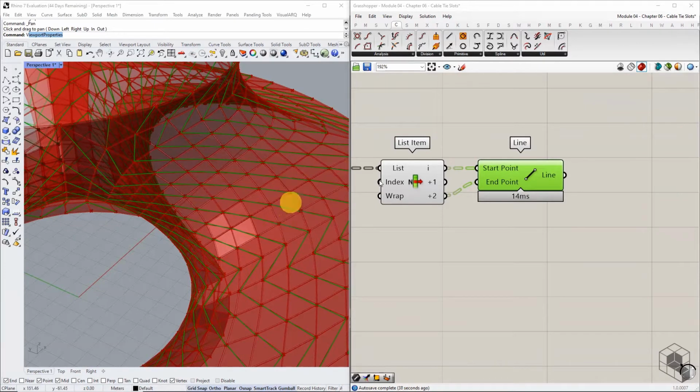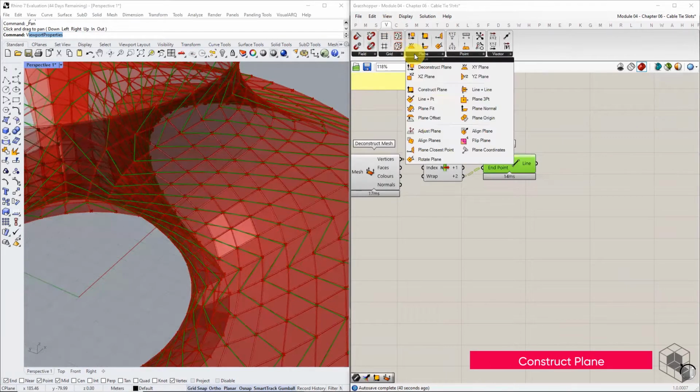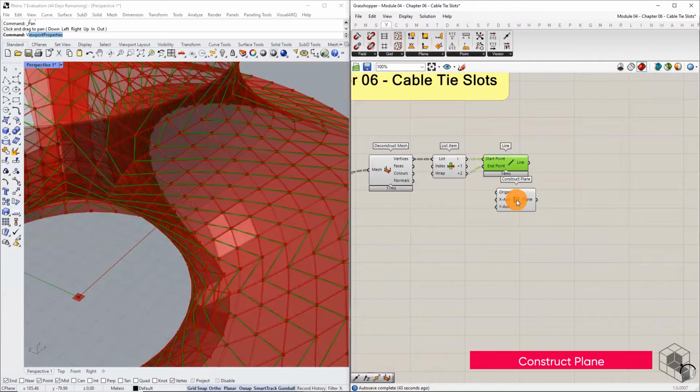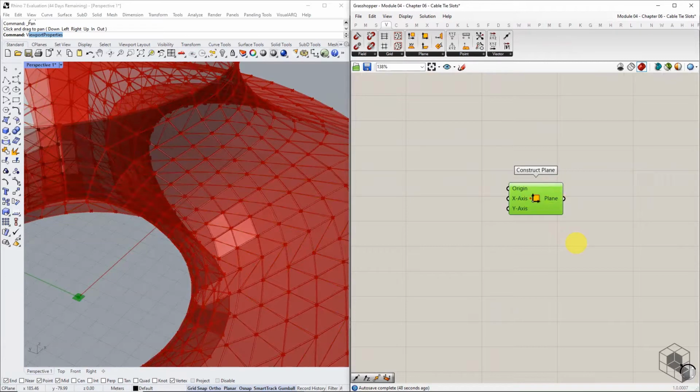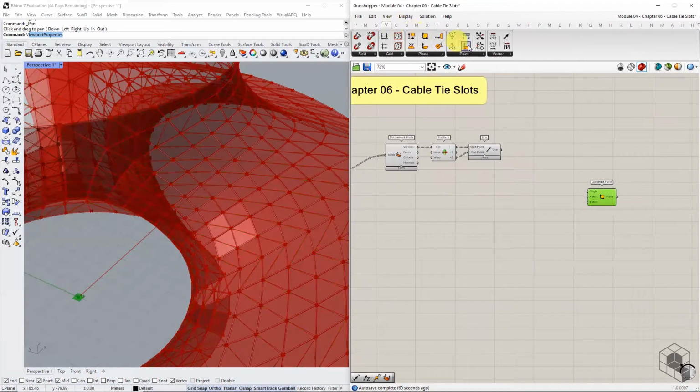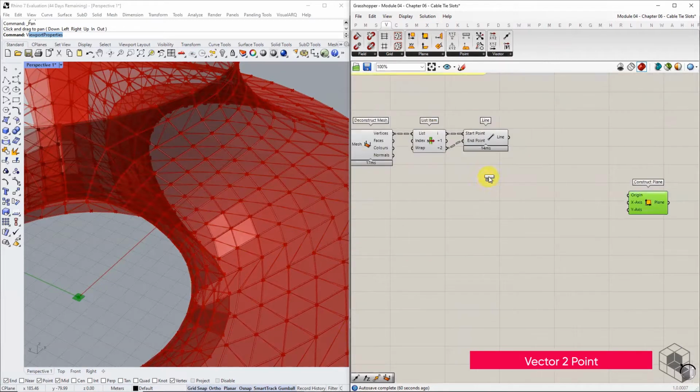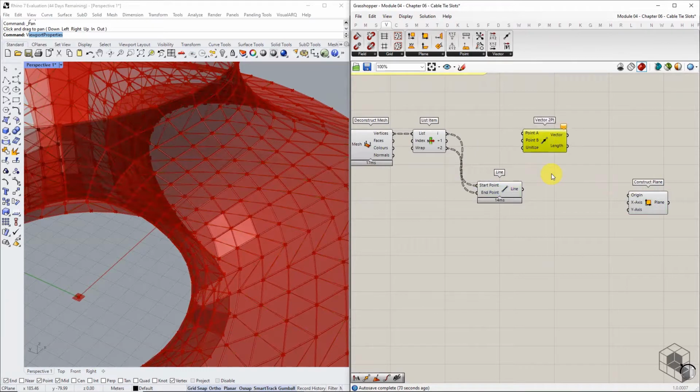The plane can be created using the construct plane component. It requires an origin point, x vector, and a y vector. X vector can be formed by creating a vector 2 point between the start and end points of the diagonal. Bring the vector 2 point component into the canvas. Use the endpoints and connect it to points A and B.